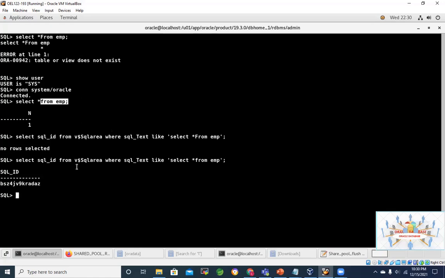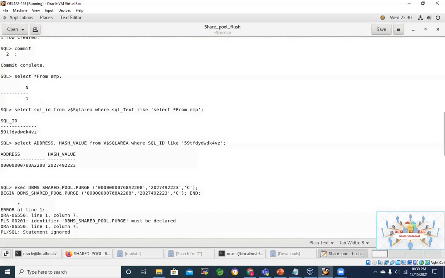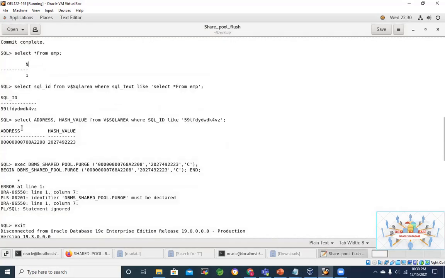Okay. So I got the SQL ID for this particular history. Very simple. I just got the SQL ID from V$SQLAREA where the text is like this one. So this is the SQL ID, and that is being compiled and available in the library cache. SQL ID is not enough for our practical. We need to select the address and the hash value from V$SQLAREA.